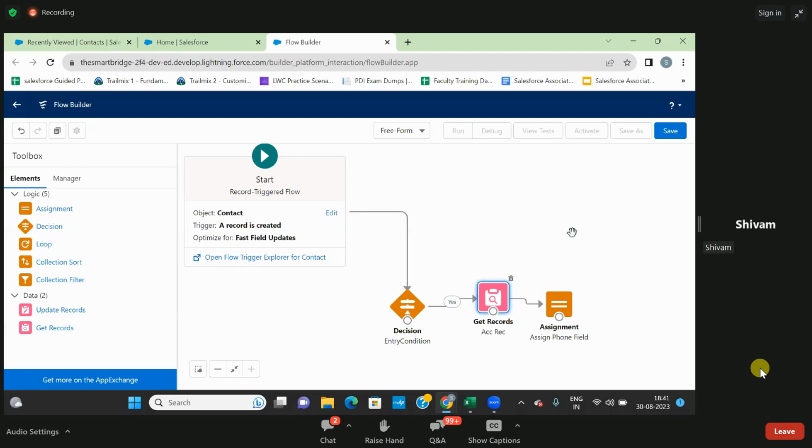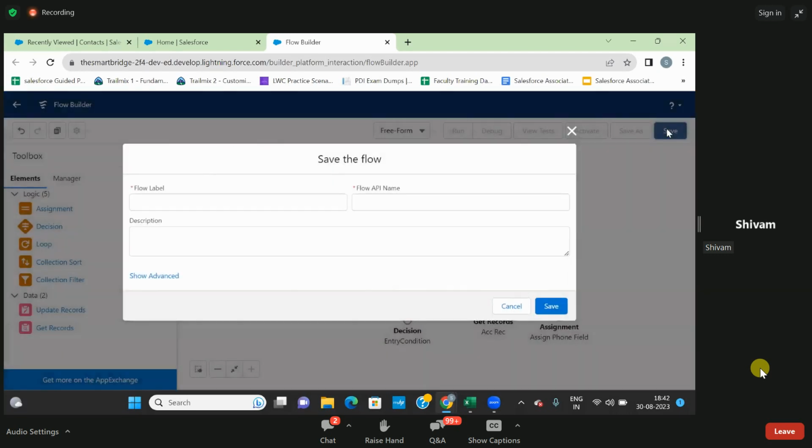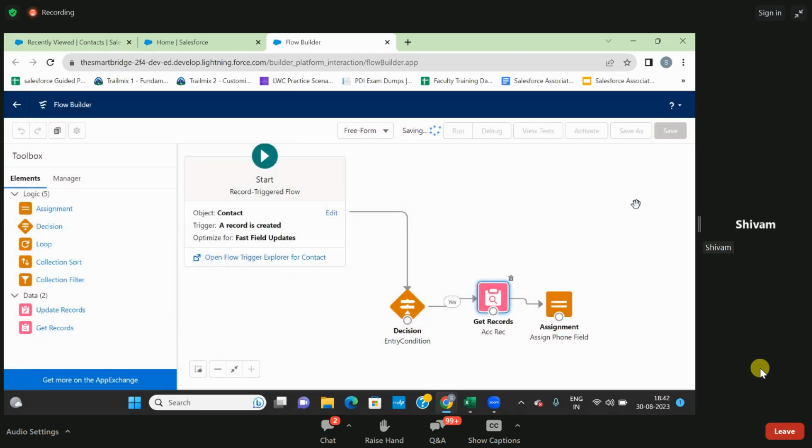Now what we have to do, simply you have to save this. Okay. If I'm clicking on the save button, now I just have to give some label. So I'll give this label: fetching the account rec. Okay, fetching the account rec. I'm just giving that and I'm saving this. Okay, so now it got saved.